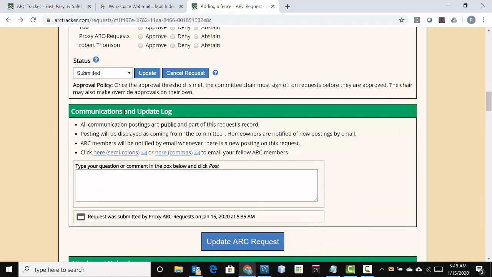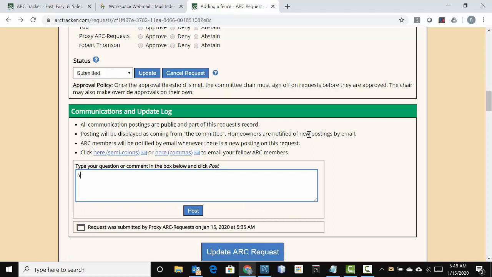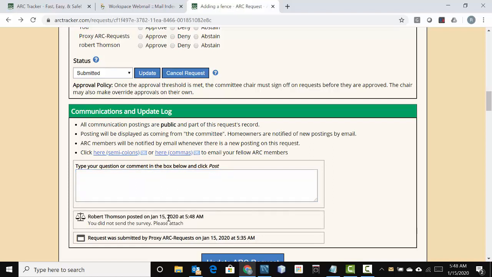The last section here is the communications and update log, and I'm going to say to the homeowner, you did not send the survey, please attach, and then click post. And when I click post, it's logged in the request here. That message was sent out to the homeowner by email and is also copied to my fellow ARC members. So as a committee, we're always aware of what each other is saying and doing.